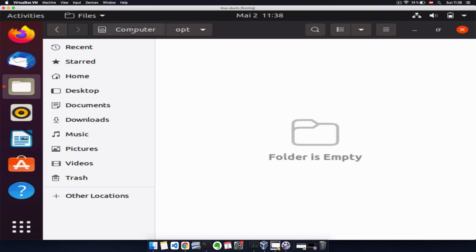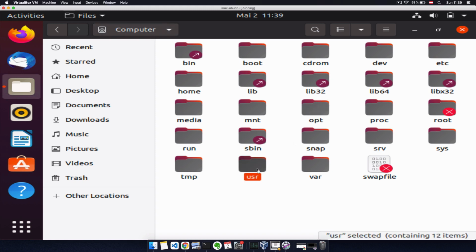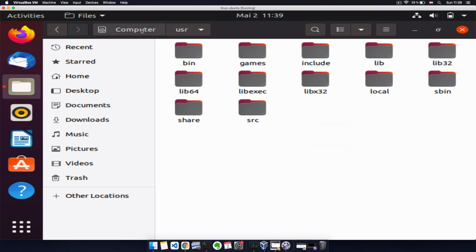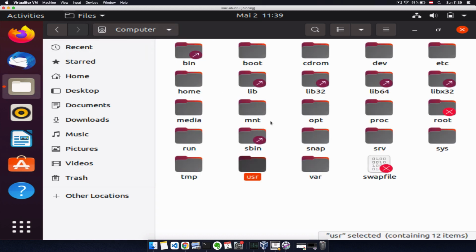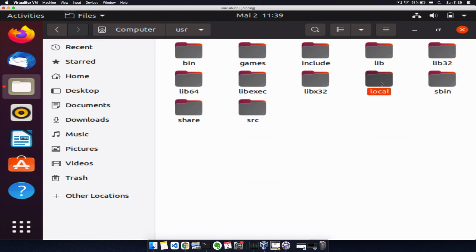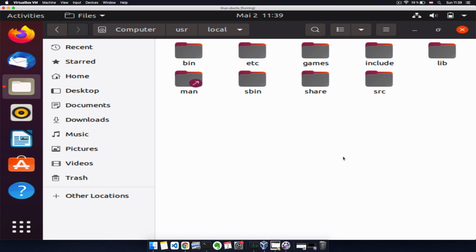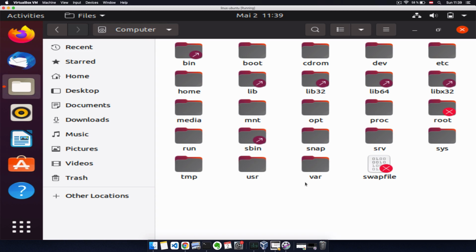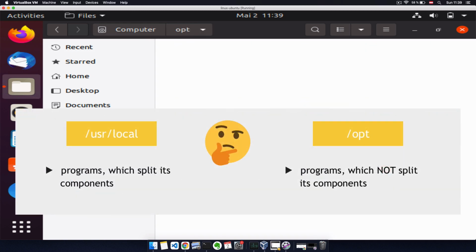So what is the difference between this opt directory and user local directory? The difference is that there are actually some applications that do not split their code or their files in different directories, like having the binaries in the bin folder, libraries in the lib folder, etc. These programs would install everything in one directory. And because of that, there is this opt or optional folder where such applications will be installed.